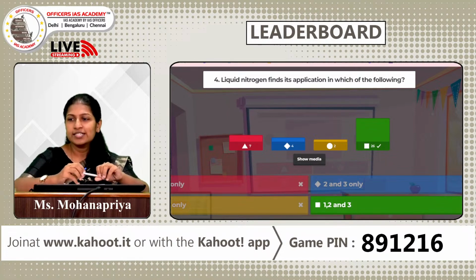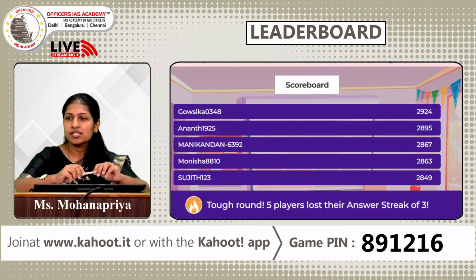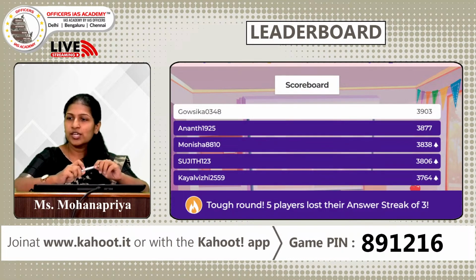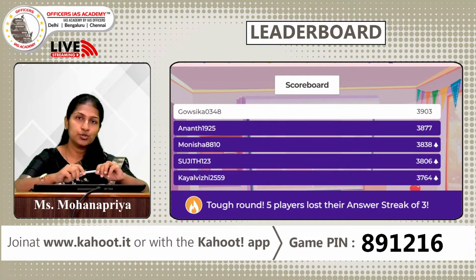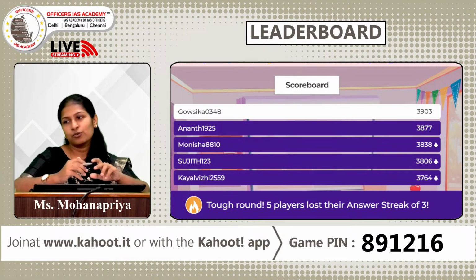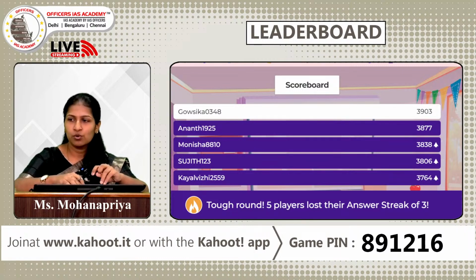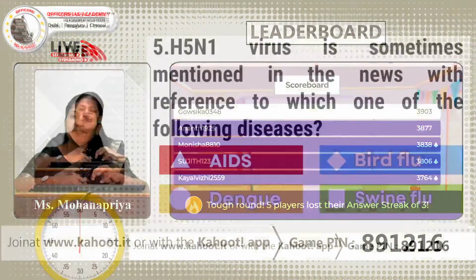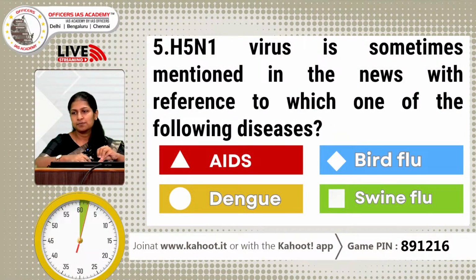Now let us have a look at the scorecard and see if there are any changes. No change in the top position. Gaushika continues to retain her first position. Good job. And Anandi, Monisha, Sujit have always been there, but we have a new entry, Kayalviri. Good job. It's been a tough round. 5 players have lost their answer streak of 3. Come on guys, don't lose hope. We still have many more questions to go. Let us move to the next question, the 5th question of today's quiz.